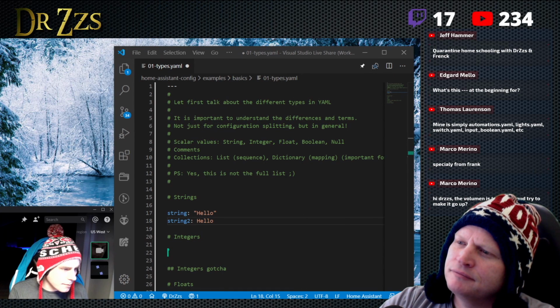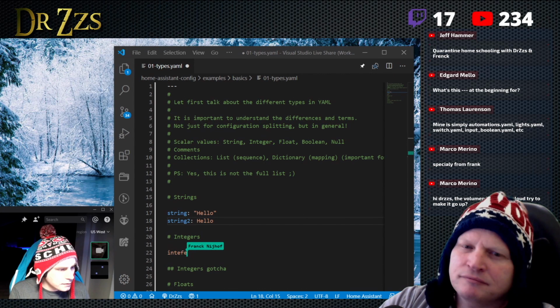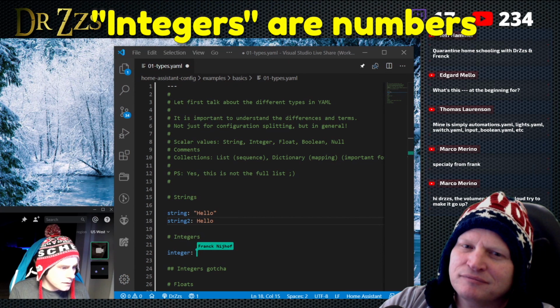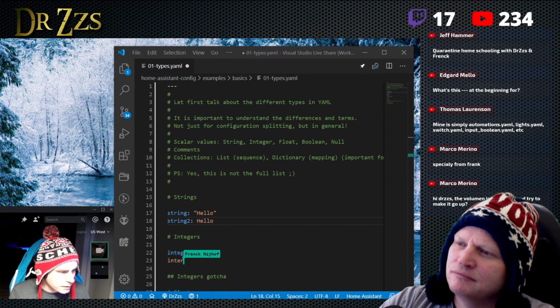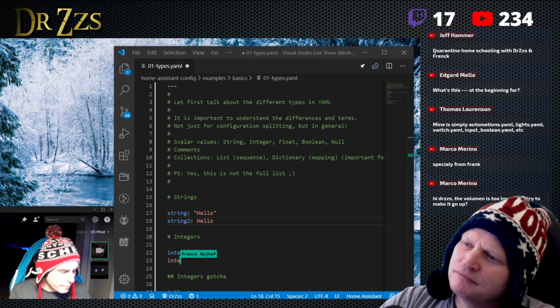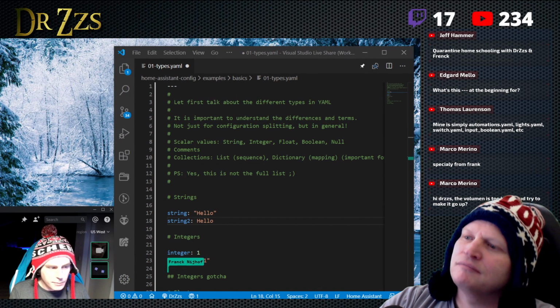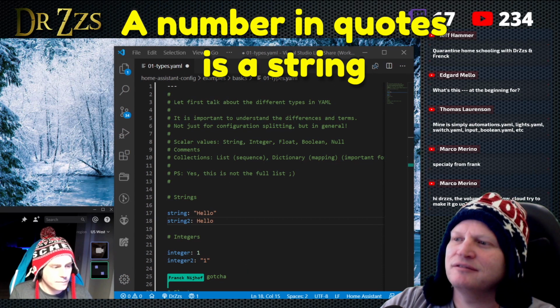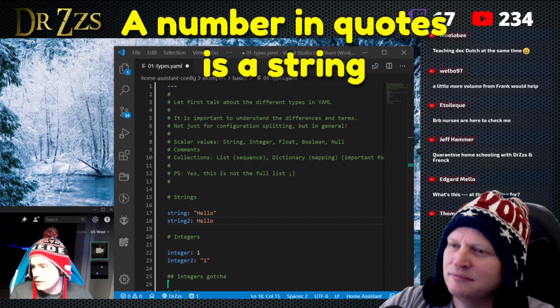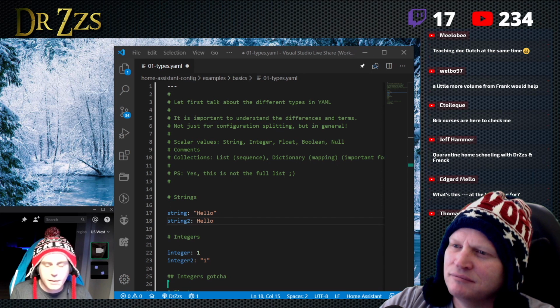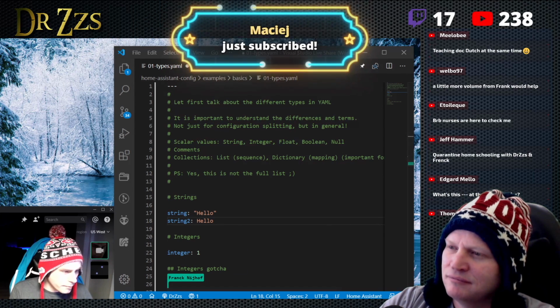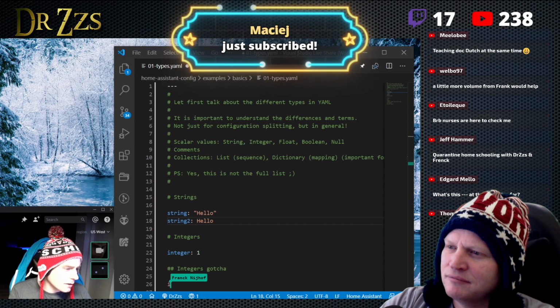Integers in YAML are numbers. So integer 1, that's a number. But this is not a number. That's a string. It's important to know the difference. If you quote it, that means if you want a string with a number in it, you have to quote it.